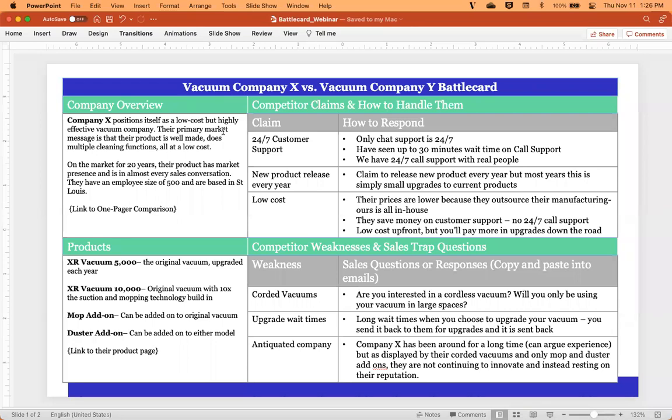And we're selling vacuum cleaners here, right? It's not like enterprise software. It's not some big digital transformation initiative, with a complex sales cycle. It's a vacuum cleaner, and it gives very specific points on what they claim, how to diffuse those, and then areas that you can attack back on.